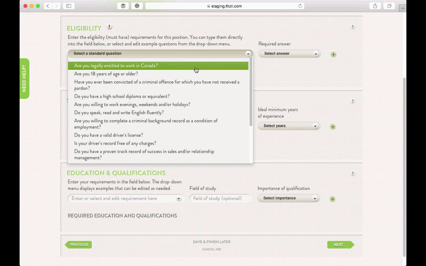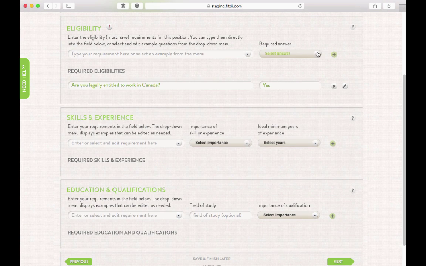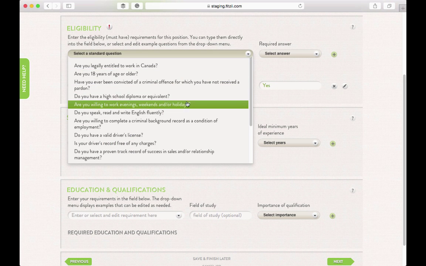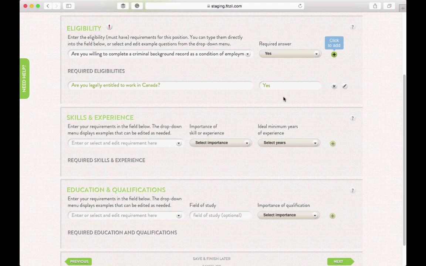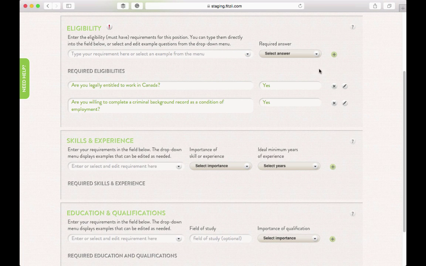Select a question we have already prepared or just type your own question into the text bar. Select the answer you require and add it to your list. Move on to skills and experience and education. These directly affect how the candidate scores.